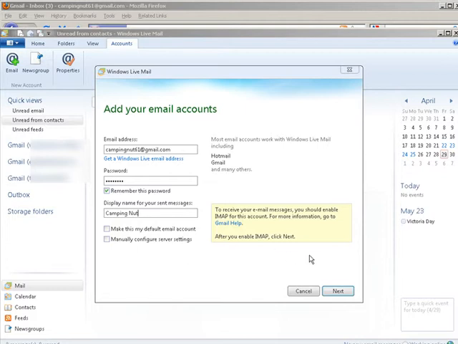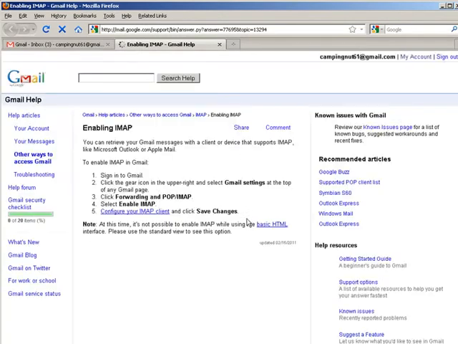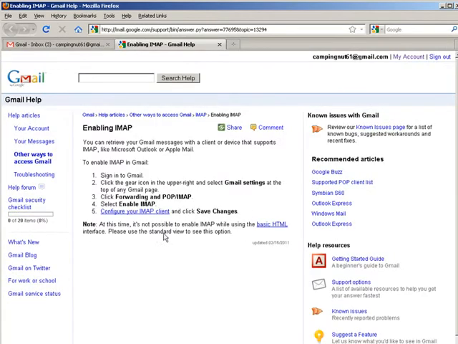Okay, now right here we have Gmail Help for IMAP. So let's click on that. That brings up a website for us. It's going to tell us about what we need to use. Okay, so first of all, it says we have to click the gear icon in the upper right and select Gmail settings. And then we need to click forward and POP/IMAP and select enable IMAP.